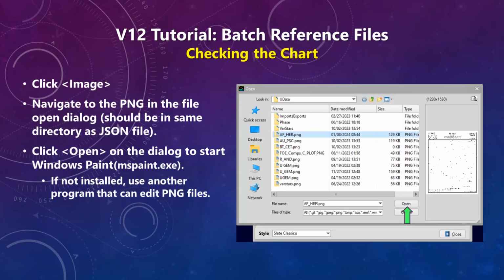Click the Image button, which is next to the DL button at the lower right of the form. This opens a file dialog form. Navigate to the same directory where you saved the JSON file and select its PNG counterpart. When you click the Open button on the dialog, the program automatically starts the basic Windows Paint image editor. If it's not found, you'll need to load the image using a different program. This will not prevent you from continuing on.